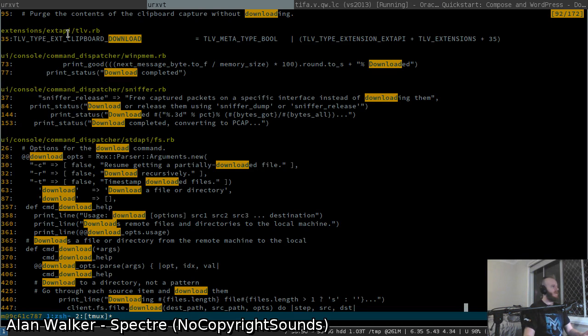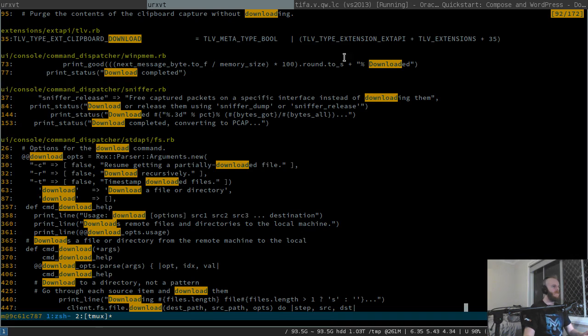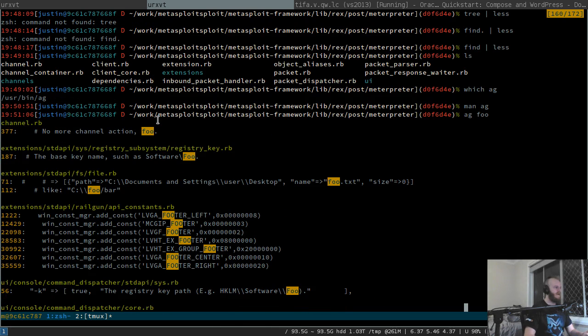Alrighty, back to this. Where else are the downloads? Just scrubbing through here. Download is in like a string. I think I did check this and there wasn't anything interesting in there. But what I did was I went through here and I ended up finding out that file.rb was interesting.